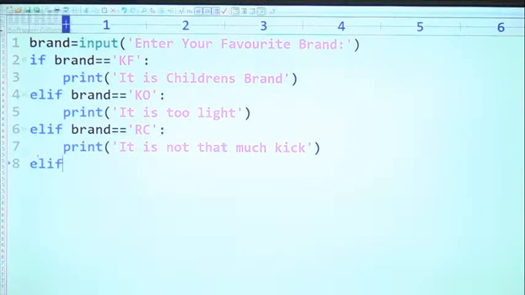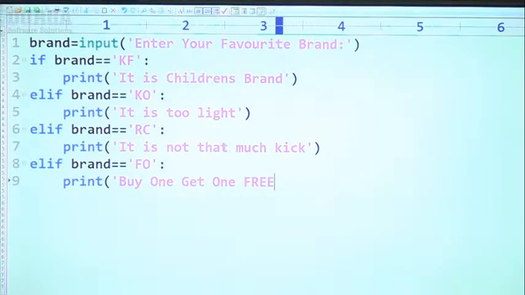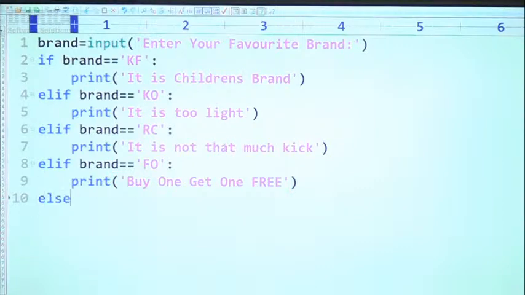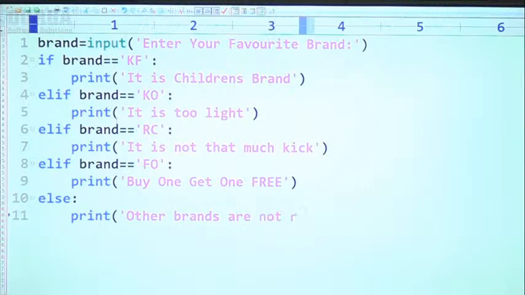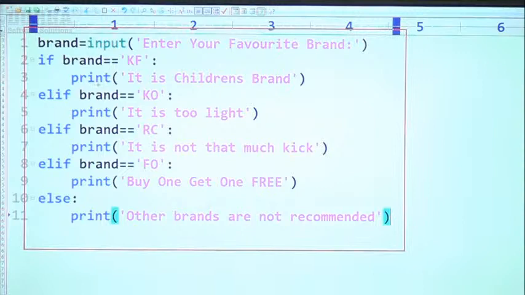Sir, next, elif brand is equal to FO, Foster beer, Australian beer, print "buy one get one free". Like this I'm taking. Sir, else means it is not any of these brands. Print "other brands are not recommended". Like this, right? That's all. So this is the syntax you people should be aware of, how you can use elif and so on, right?